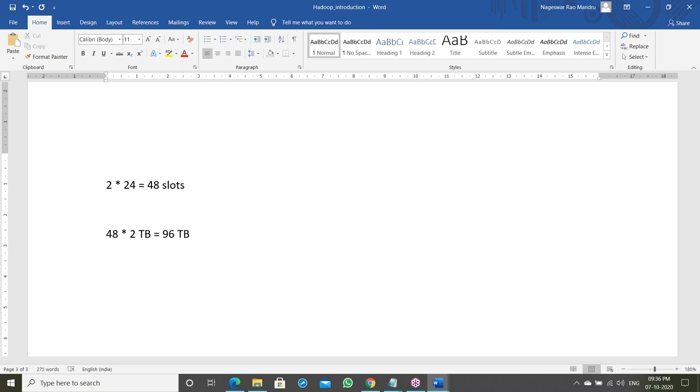Next, one more thing. In the market, not only 2 TB, even 10 TB disk cards are available. They recently came to the market here. Yes, if it is a 10 TB disk, then how much here?